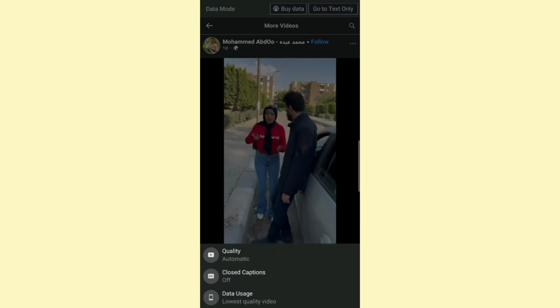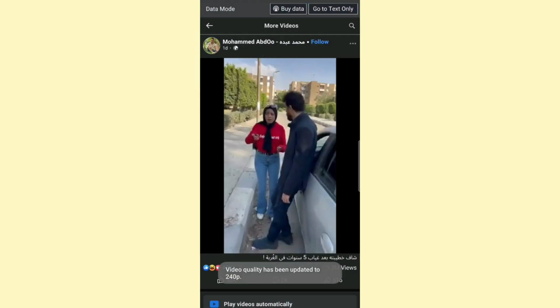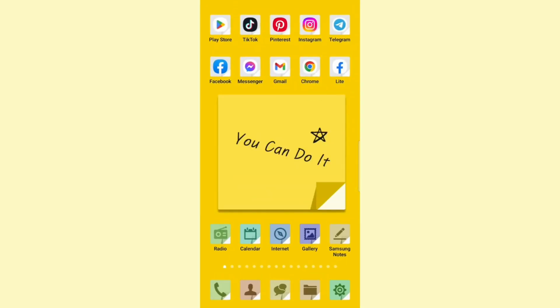and click on the quality option, and here you can set a lower quality just for this video. It's that easy and simple.